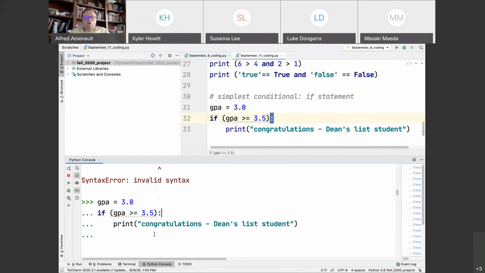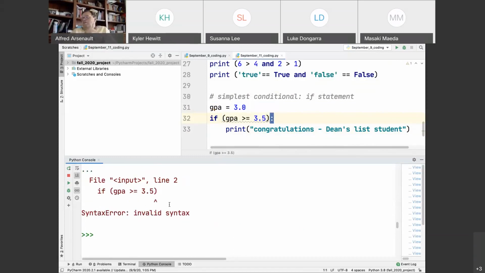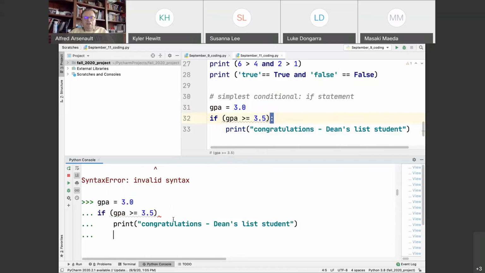If I leave this colon out, I get an invalid syntax. In this case, Python doesn't give a particularly useful error message. It's going to take me a while to figure out that what I've got here is I'm missing a colon. So you have to start with the reserved word if in lowercase. You have to have a Boolean expression, and you have to terminate with a colon. If you don't have the colon, if you don't have if in lowercase, it's going to fail. You're going to have an error. Let me put my colon back.